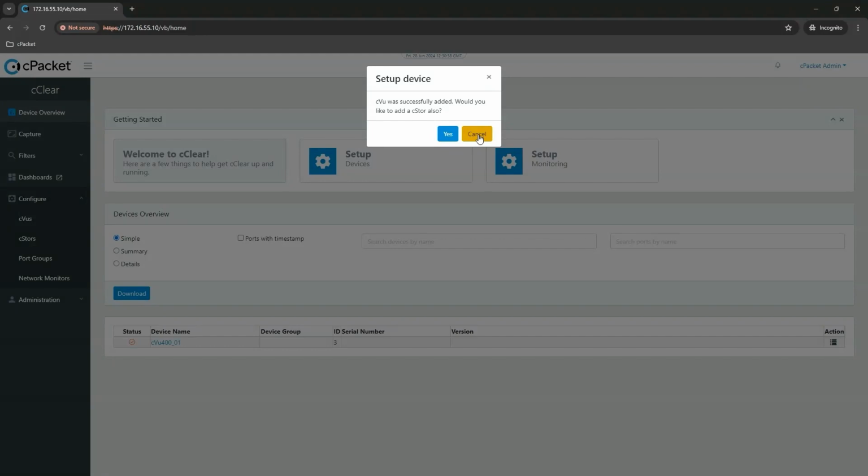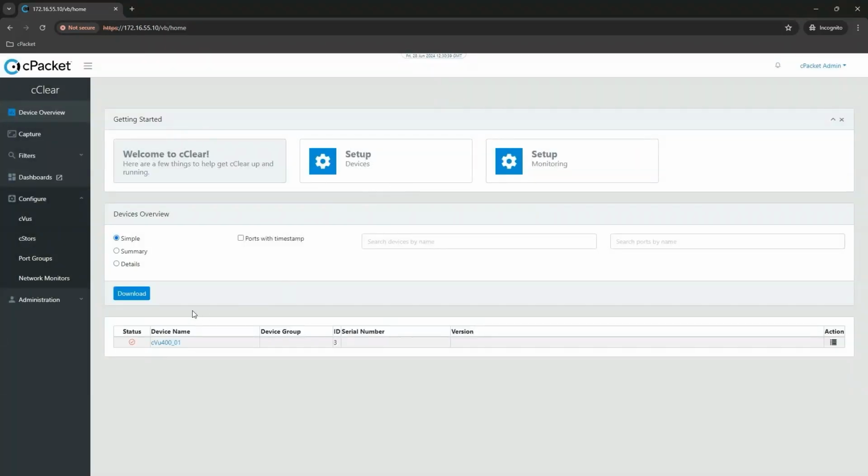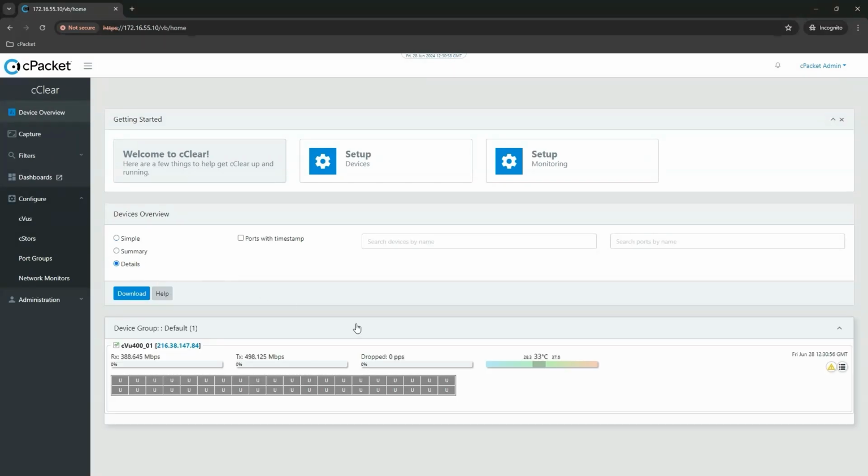Once we've done that, we now basically should have a cVu that has been onboarded, and we can see it down here. And you can see it's now gone online. So cClear has been able to connect to that device and get all the information, its serial number, the version of firmware that it's currently running, and we can see that on the main dashboard. I can also click on the details tab, and it'll give me a lot more real-time information about what's going on within that device.